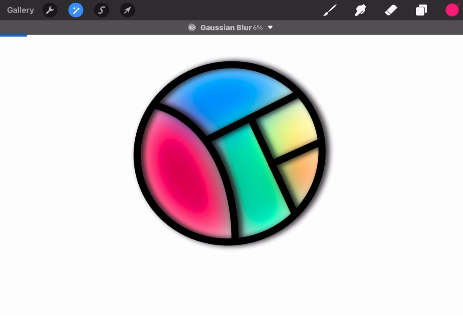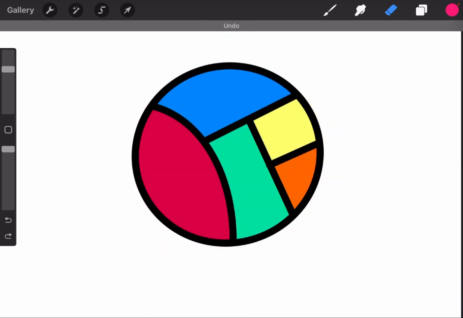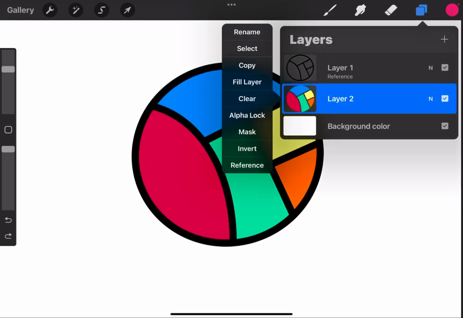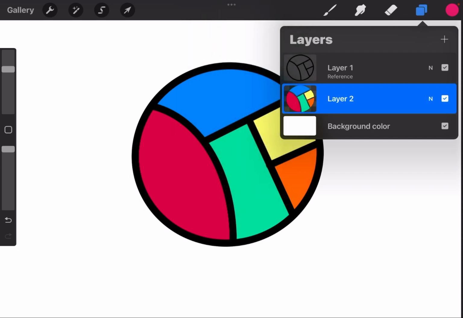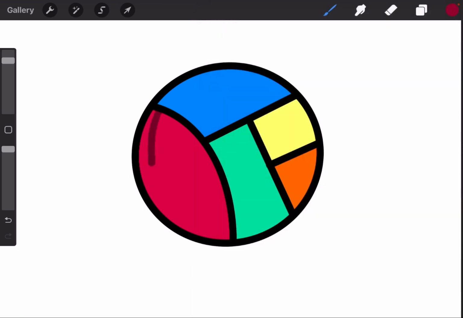Now if I wanted to, I'm going to go back. Now if I didn't want the colors to blend together, I can turn on alpha lock on layer 2 where the colors are. And now I'm going to take some darker shades and put it along the edges of these colors. So I'm going to grab each color and kind of color an edge or two of each of the colors, not worrying about it being neat.